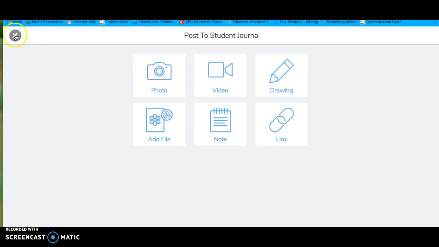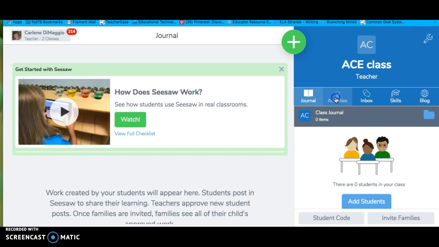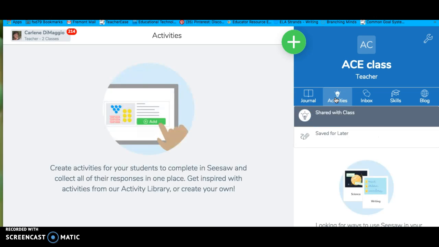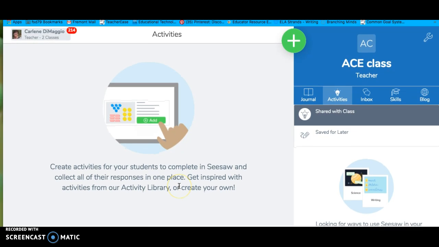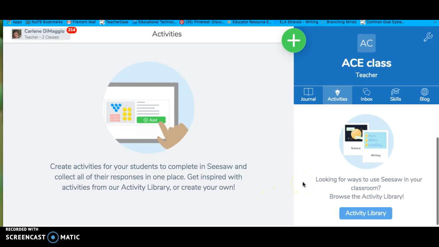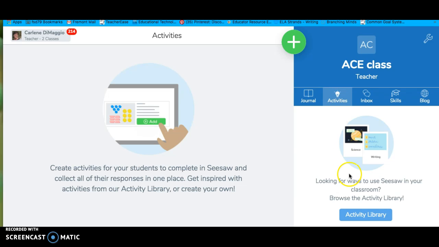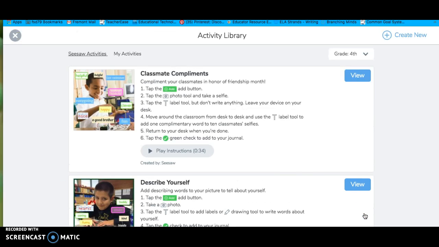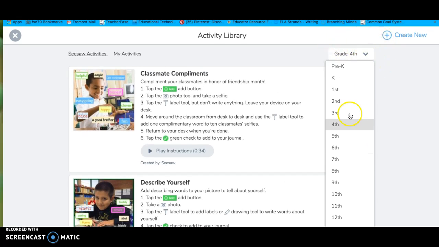Another great feature of SeeSaw is that you can attach activities. This is fantastic for if you would like to have your students show their learning on maybe a math concept or how to solve a problem or categorizing animals into different categories. The great thing about this portion of SeeSaw is there is an activity library. The activity library already has some activities at your grade level, and you can pick your grade level.